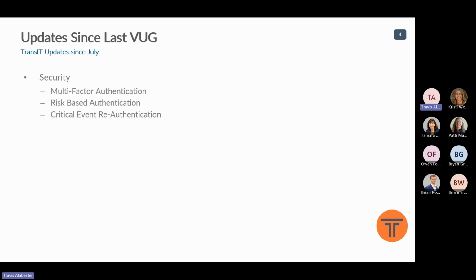We are now ready to launch the multi-factor authentication and risk-based authentication. It's now live in production. This is the main update that was implemented, but just as a recap for those involved, multi-factor authentication is a multi-step account login process that requires users to enter more information than just a password. So we all should know what MFA is.